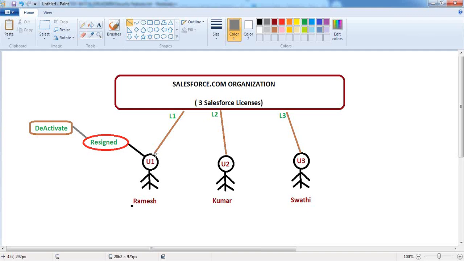In a similar way here, whenever this person was added into my organization, I gave one license to this user. So whenever I'm deactivating this user, whatever license I have assigned to the user will automatically return back to the organization. Upon deactivating the user, the license returns, and now that license we can assign to a different user also.